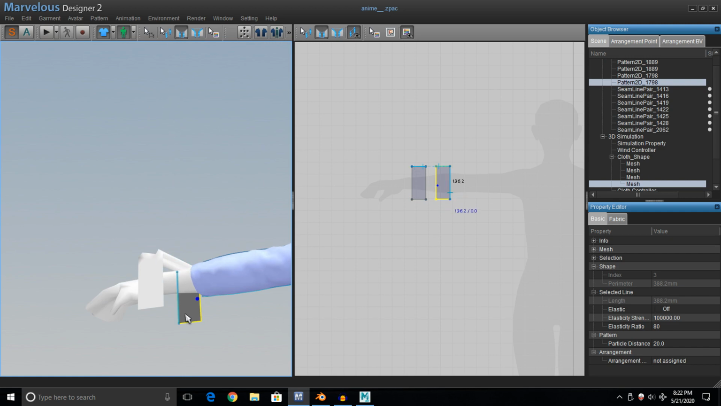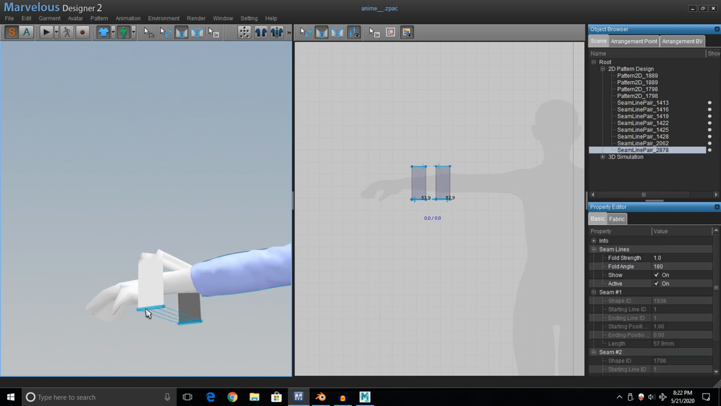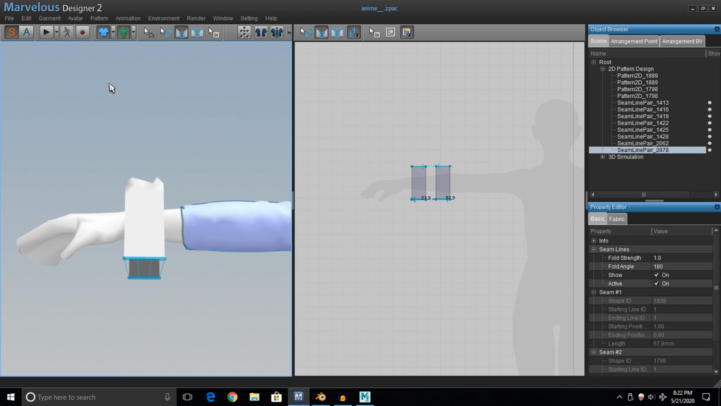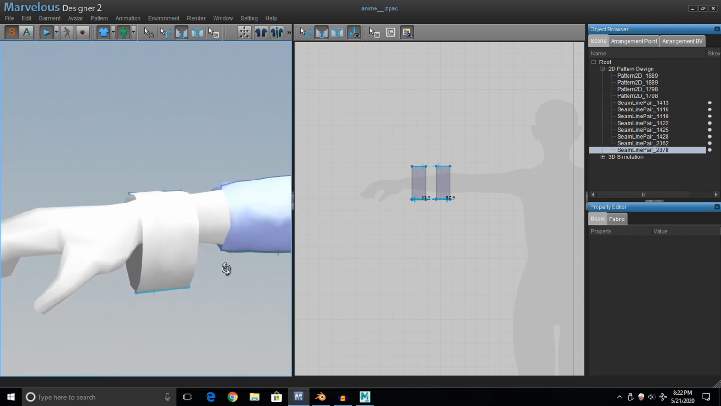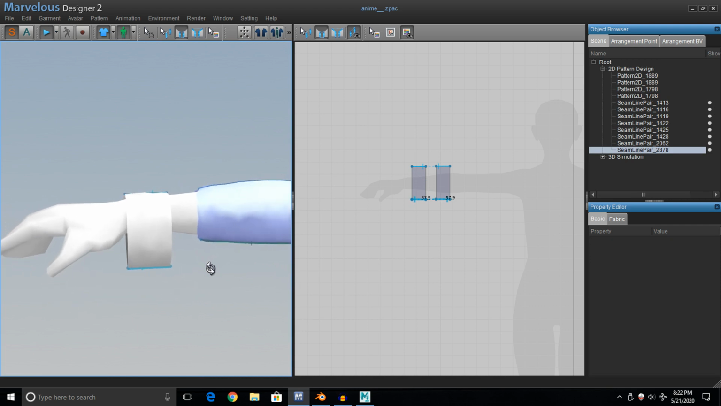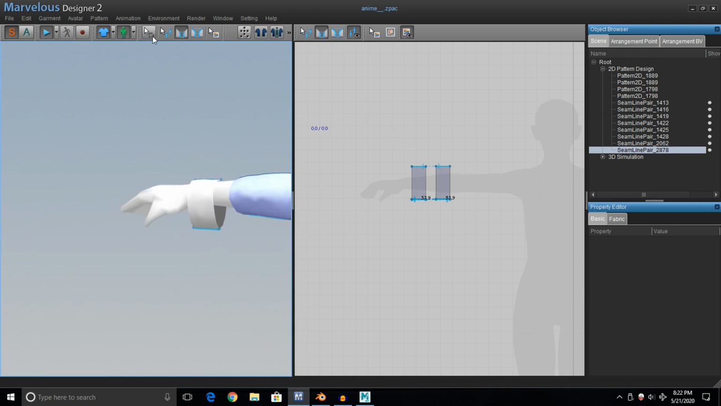Now I'm going to stitch this together properly, just like that. And we're going to run the simulation again. As you can see, we got ourselves a perfect little bracelet here. However, it is a bit too big. To actually fix this, it's fairly simple.